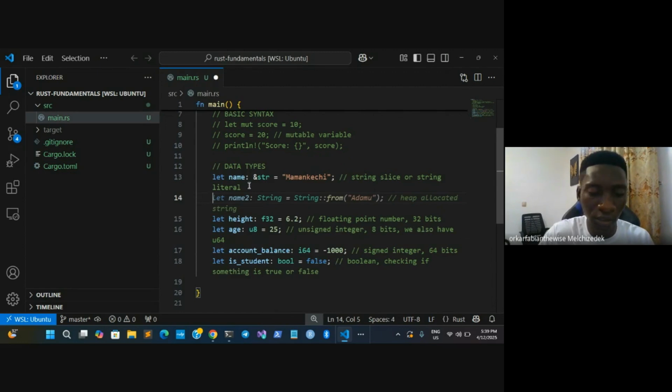Oh my God, I love Copilot. I love Copilot.